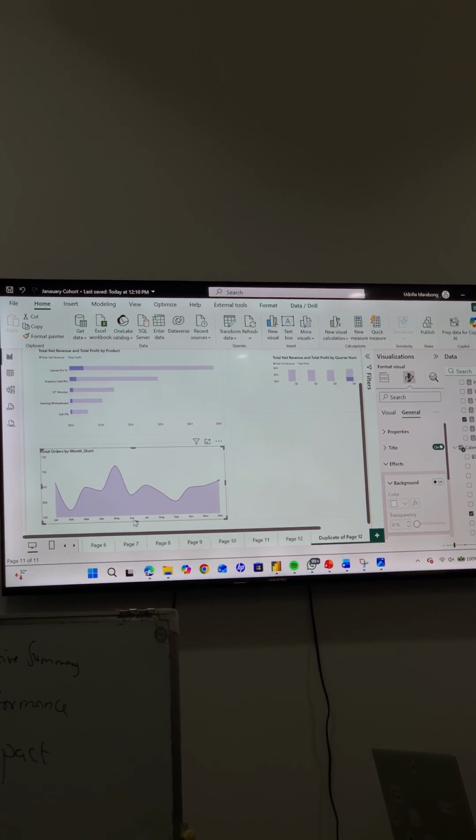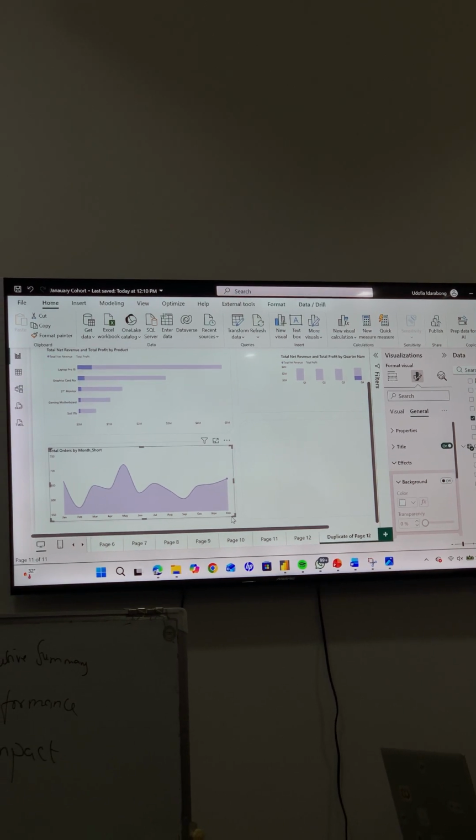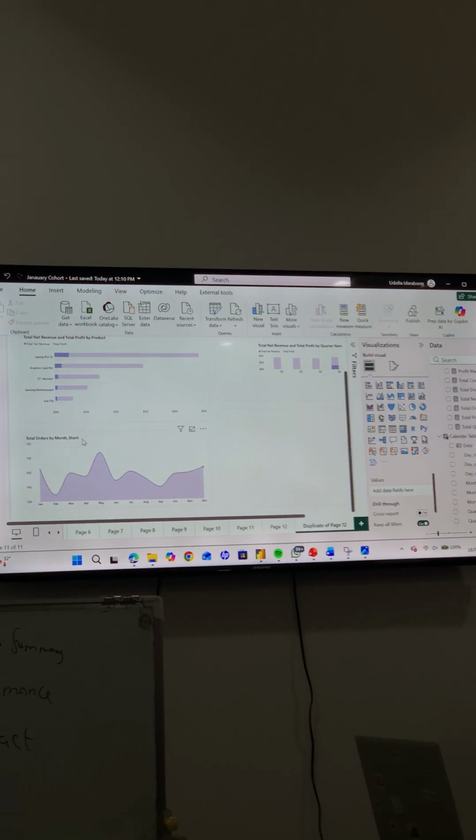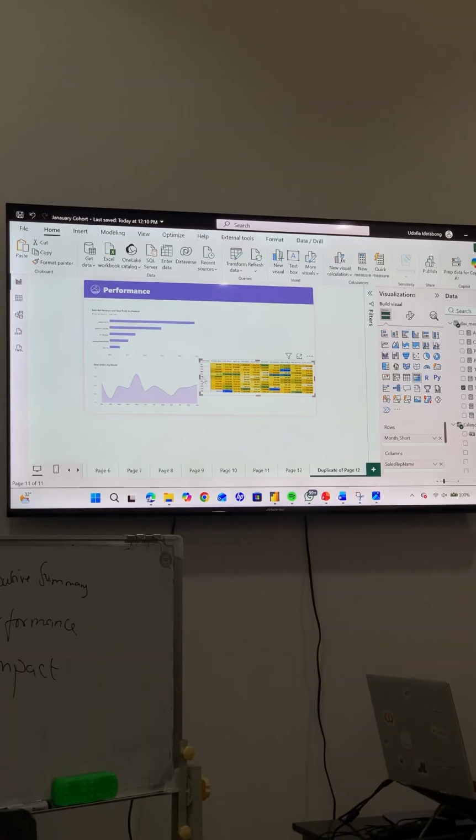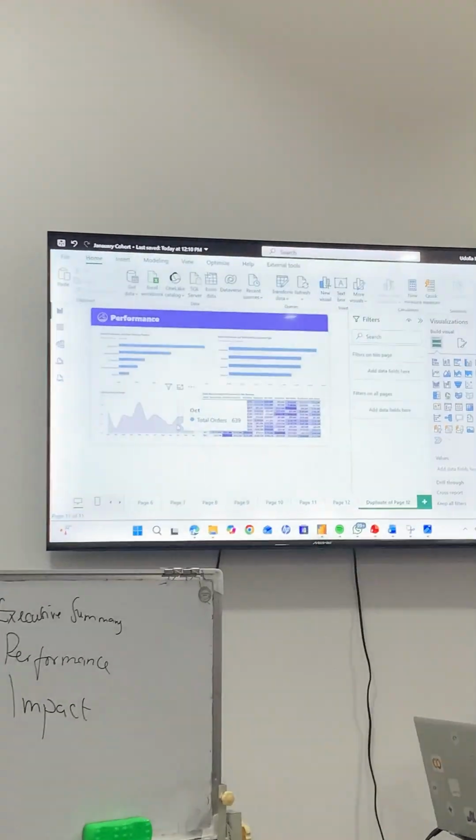So I've turned off the background. Everything is in order. Perfect. Simple as that. Nice teamwork.